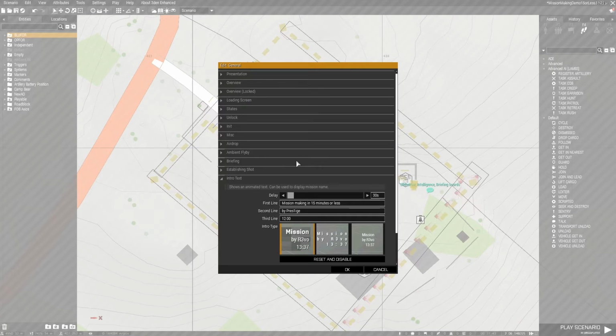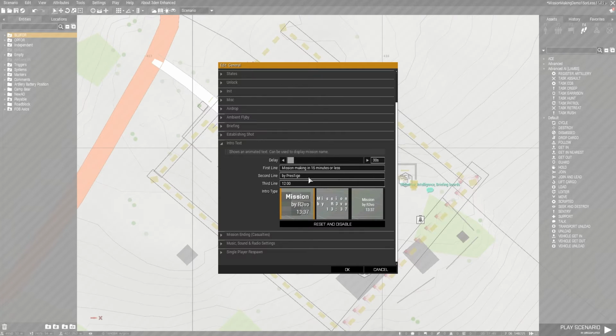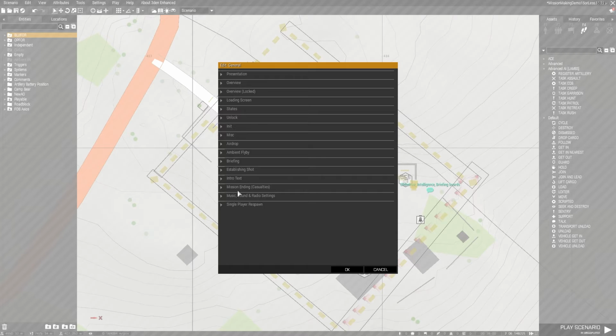Intro text, I don't tend to put it in there, but I have for this series. I've no idea why, I'm just playing around with it. But you can put this introductory text on there to advertise your mission making wares, if you will, and get a bit of information to the guys who are going to play your mission. I don't mess around with mission ending, but you can do stuff in there. We're not doing single player.